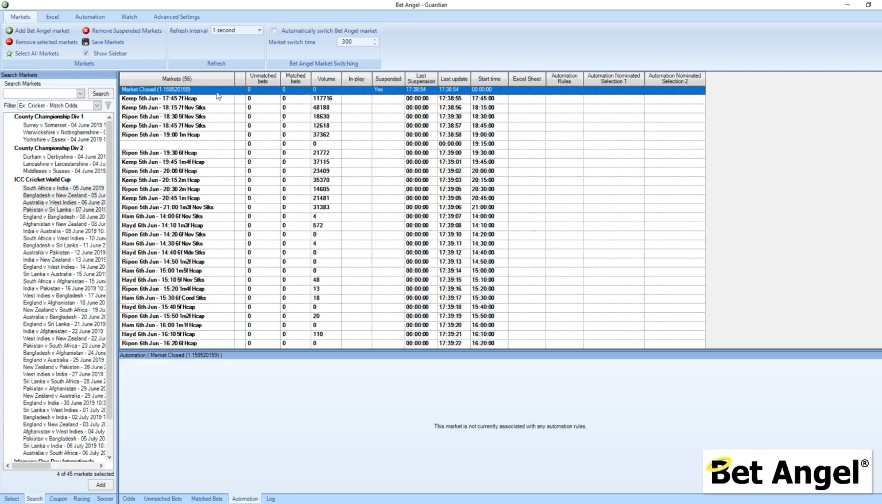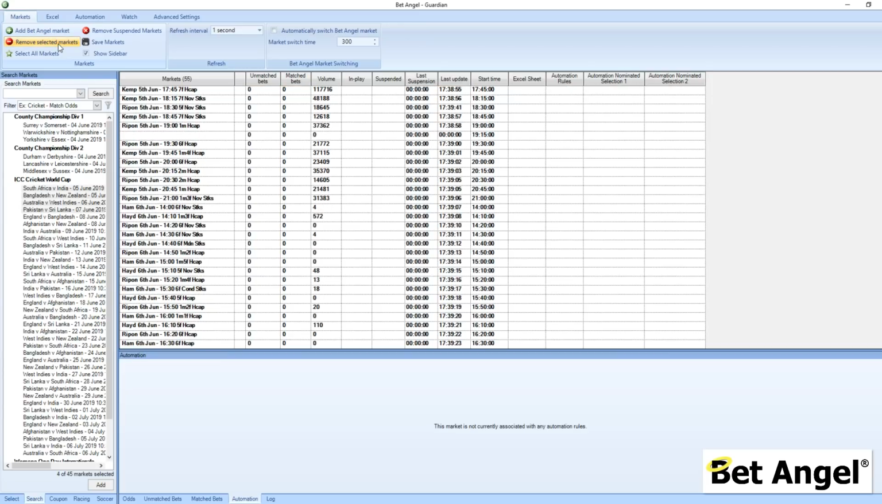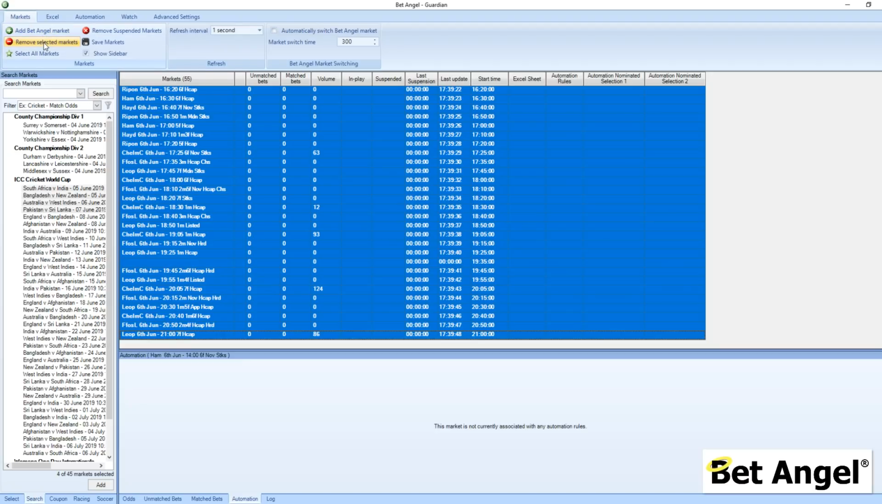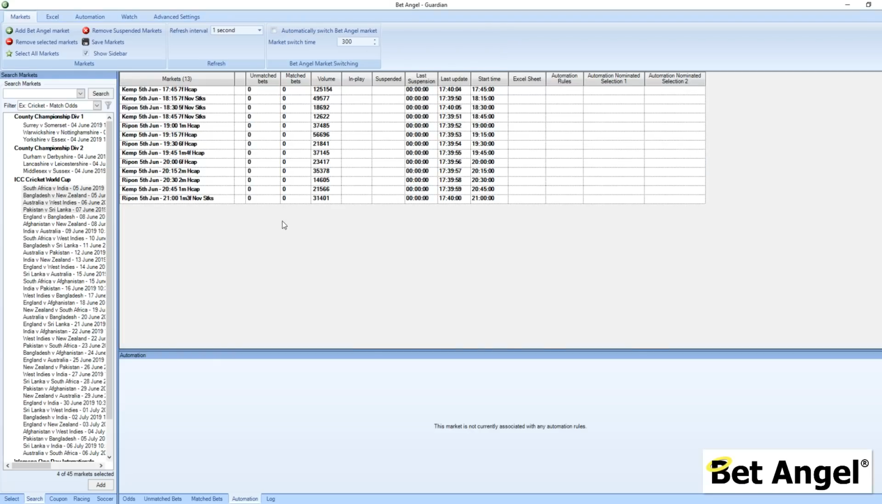This market has been closed and is no longer active, and you can see that it says suspended, because there is no market there. So we can remove that selected market if we want to, or we can remove suspended markets that we're not interested in. Also you can see we've got tomorrow's markets in there, and there's pretty much no volume within that particular set of markets. So what I'm going to do is highlight those, and then do remove selected markets again, and you'll get a little dialog box that pops up, and then we can actually remove those markets.